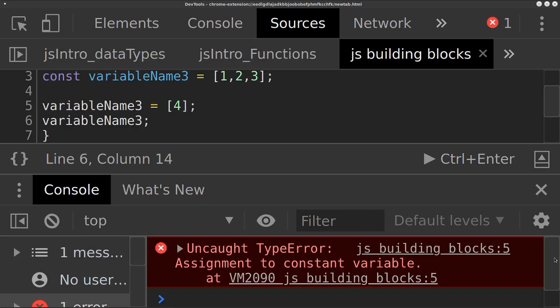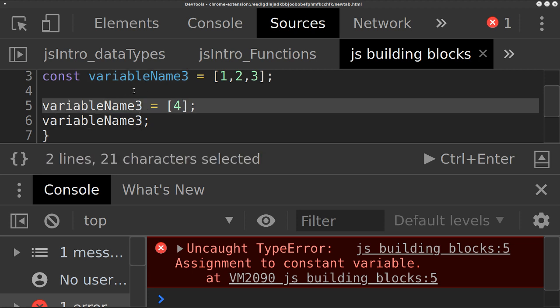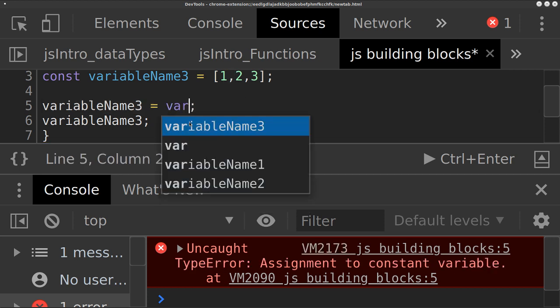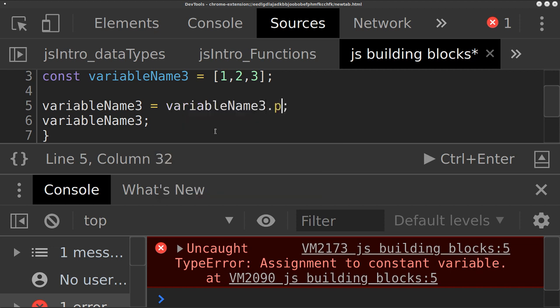Yeah, we do get an error. Assignment to constant variable. Yeah, so because we've declared this, we cannot do a reassignment of that variable any further on down in our code. Yeah? Can we change it in any way? What if I did something like try to add the number 4 onto the end of my existing variable? Yes, we can.